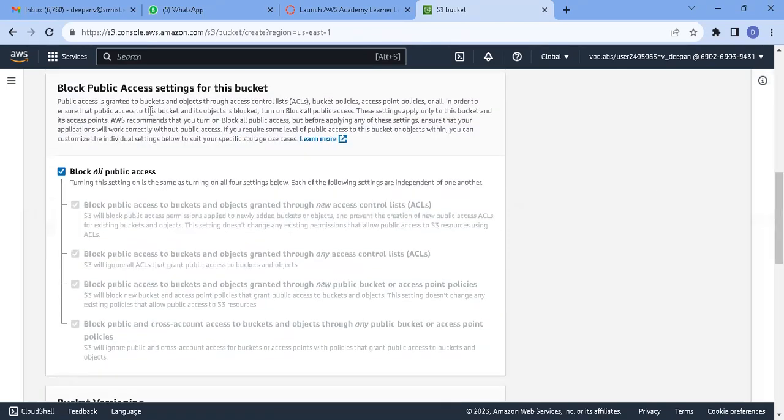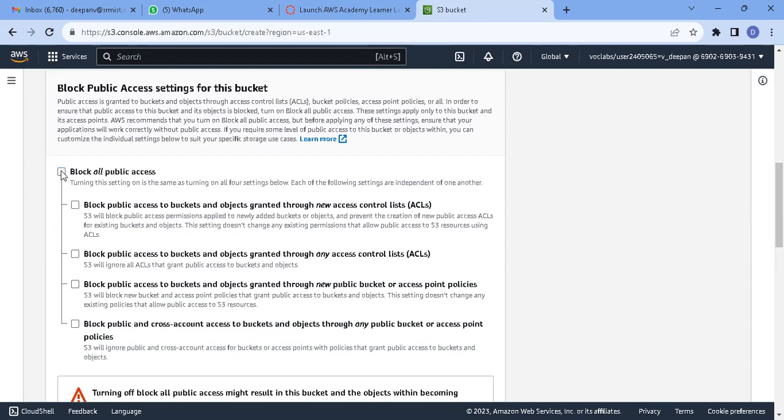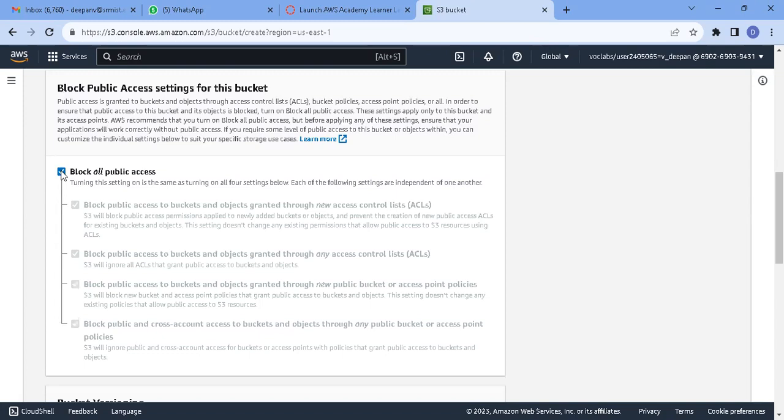By default, we have blocked all the public access. If you want to make your bucket public, then you can disable this block all public access option. As of now, by default, we have blocked all public access, so I'm going to keep this enabled. Similarly, if you want to allow public access, you can disable it and change it according to your own requirement.